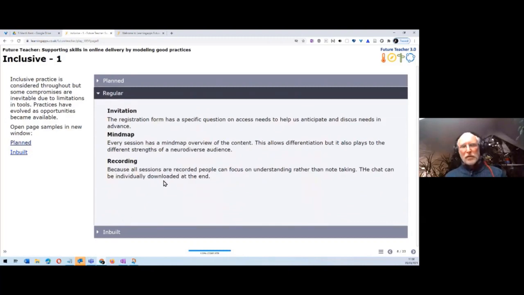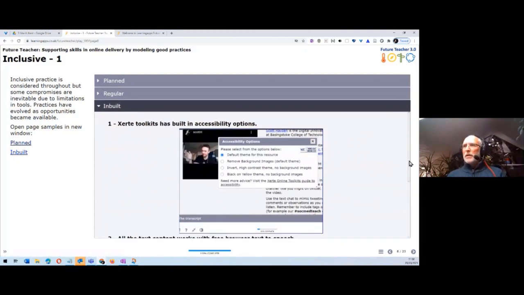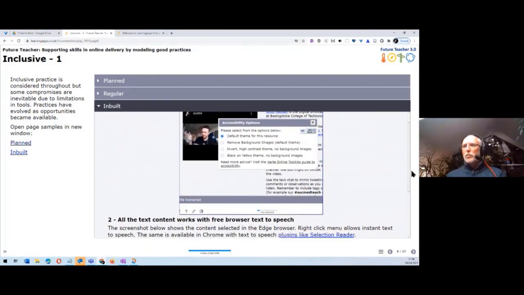We talked about the invitation, identifying needs. We talked about the mind map. They're all recorded so people can focus not on note taking, but on listening and understanding, and go back if they need to. And there's inclusion built into Xerte toolkits as a tool.